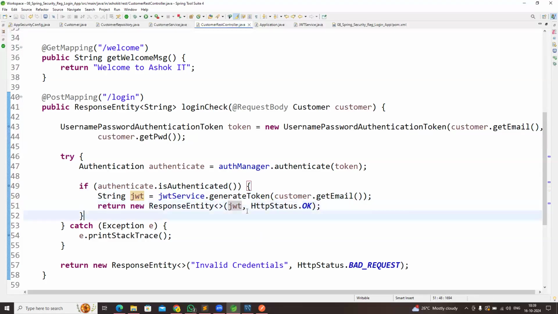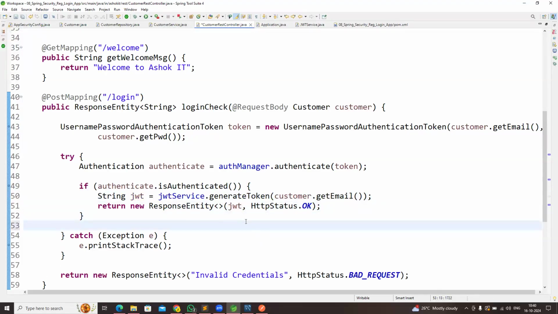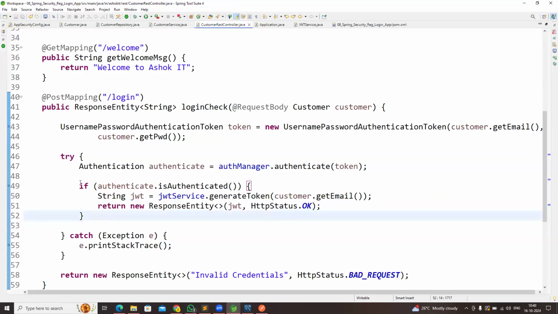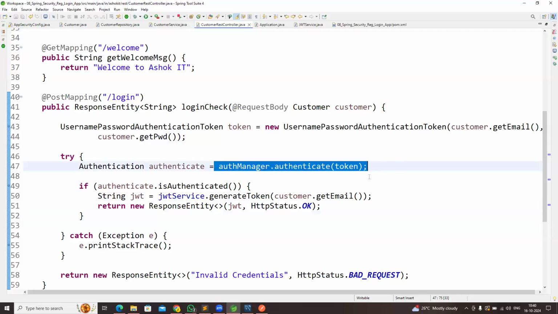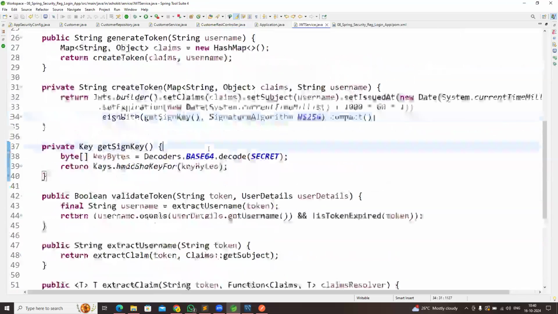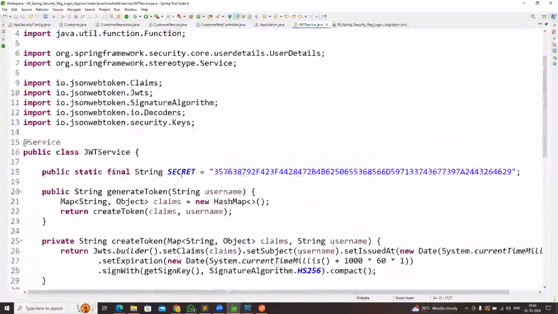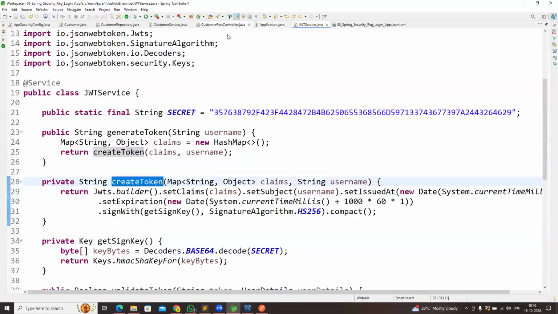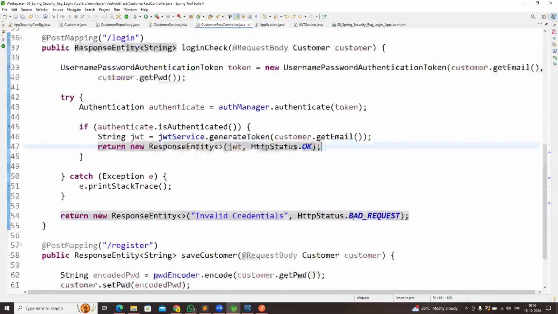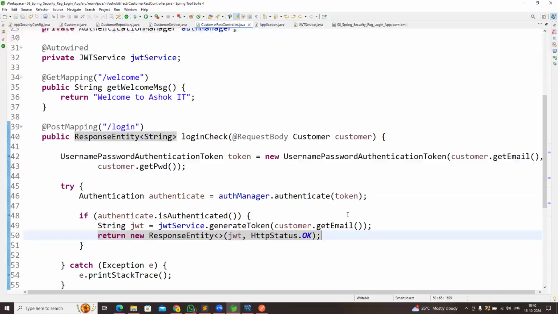That's it. Earlier, when the login was successful, we were sending just one message to the customer as a response. But now, if the authentication is successful, I am calling the JWT service generate token method. As we have seen, there is a lot of logic available, but no need to memorize it. There is a method called generate token, we are calling that method, it gives a token, and that token we are sending in the response. So the client application is going to get the token when the login is successful.